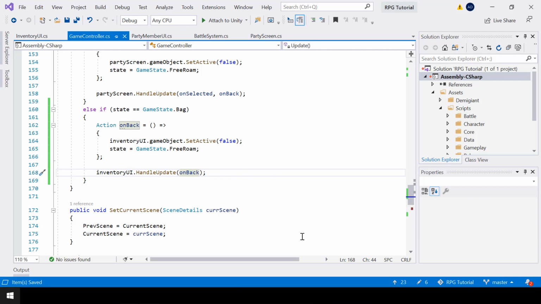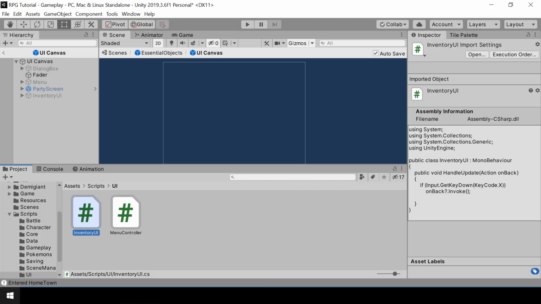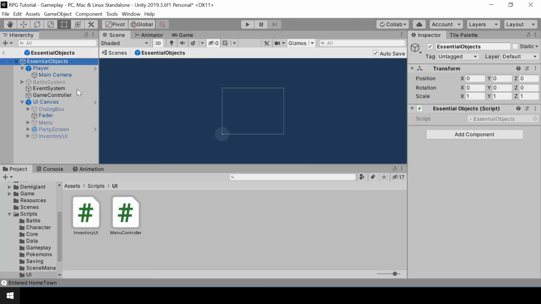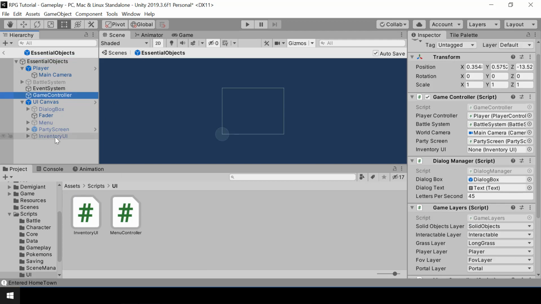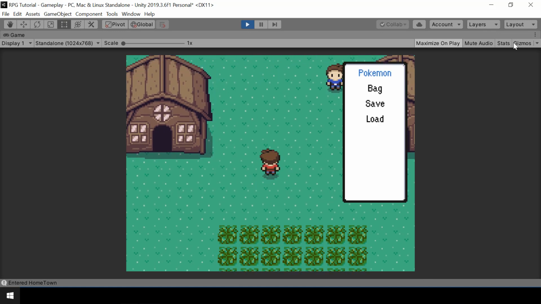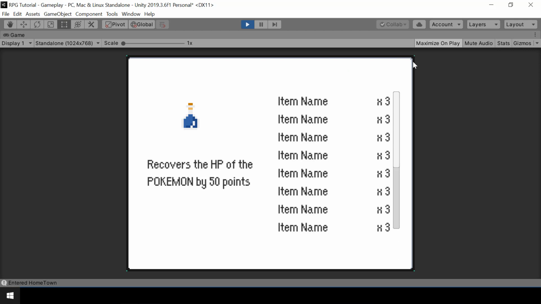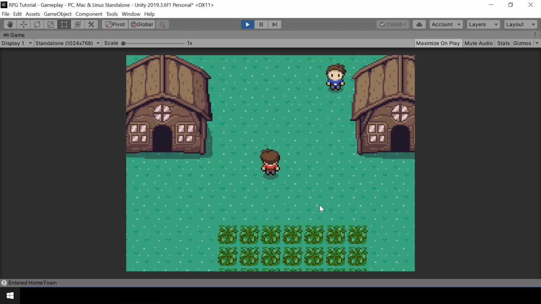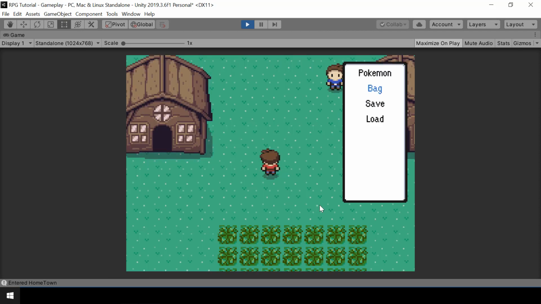So let's go to Unity and test this. So first we have to assign the inventory UI to the game controller. Okay, I'll just drag and drop it here. So let's test now. So if I open the menu and select bag, you can see that it opens the inventory UI. Okay, and if I press X, it'll go back. So yeah, that's working correctly.